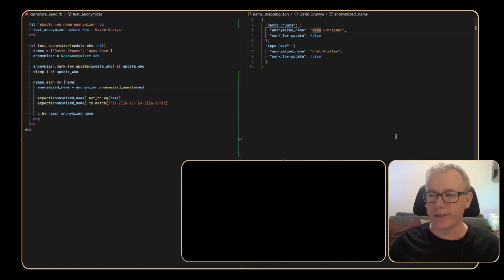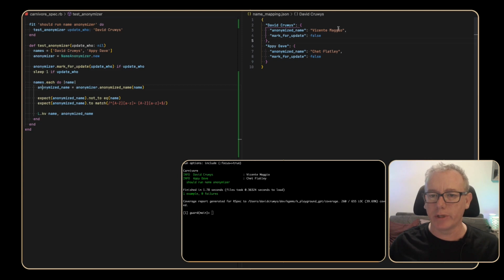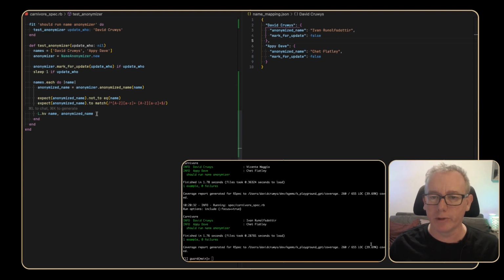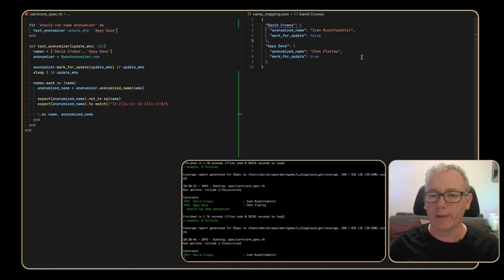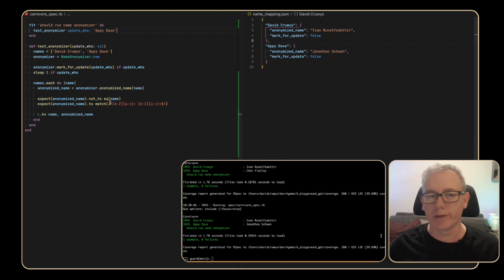And I'll just hit save. If we've got our terminal running, it should just work correctly. This is true. The name changed. It's back to false. If we keep doing that, it becomes true for a little while. The name will change and then back to false. If I want to do it for Appy Dave, I can just go and select that value, and now the second one is going to change here. Chet Flatley becomes Jonathan Scowen.